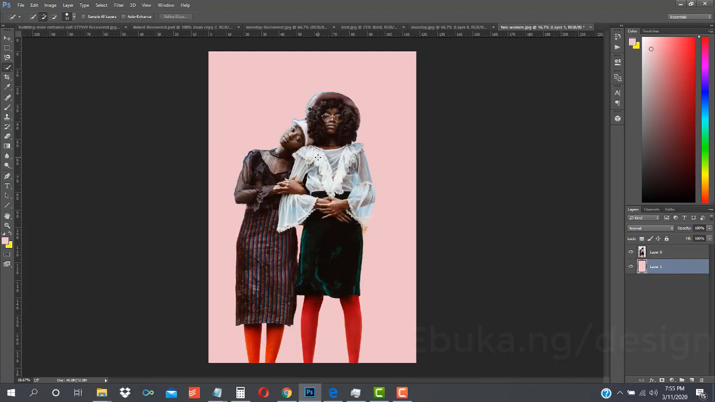So good. What have we done now? We've succeeded in changing the background of that picture very quickly, in no time. Remember, I didn't refine the edge, but I'm sure you already know that you're supposed to refine the edge. So that's very fast, super fast. In no time we already changed the background image.